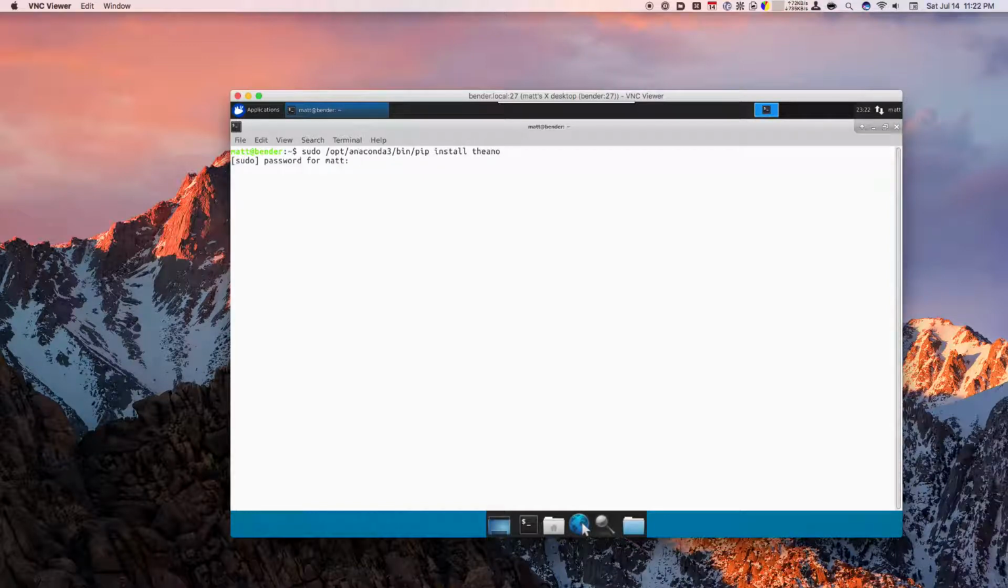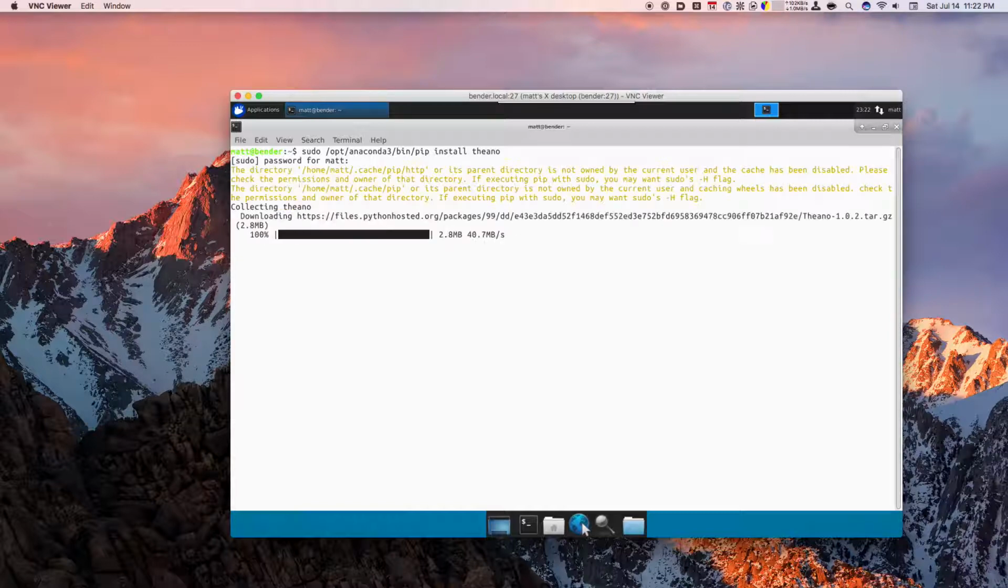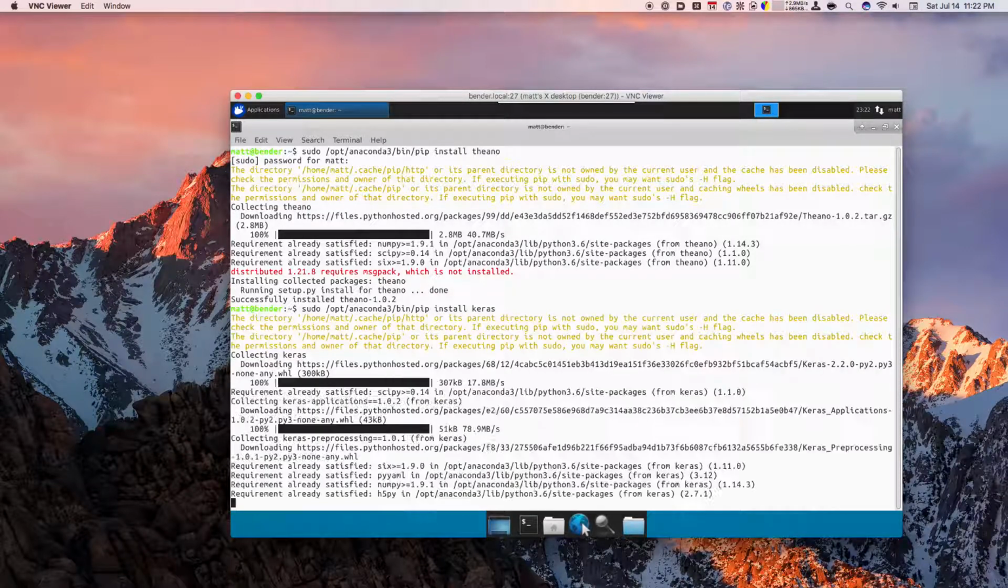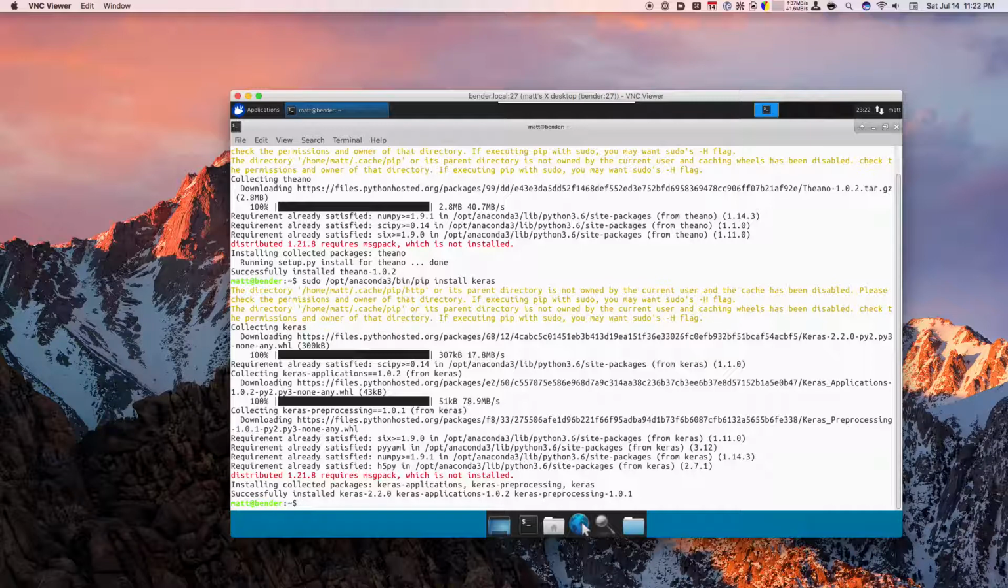And since I'm using the Anaconda pip, that should install Theano into my Anaconda copy of Python. So that will stay separate from my system Python. That installed Theano, yay, that worked. I'm also going to install Keras the exact same way. This should get us the most recent released versions of Theano and Keras.